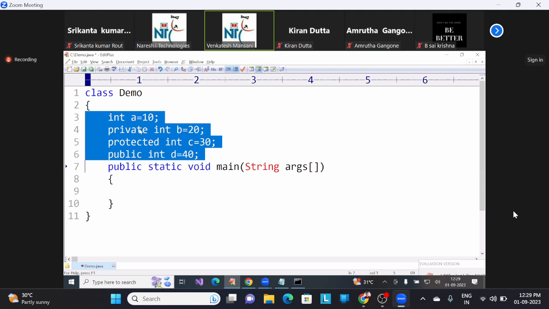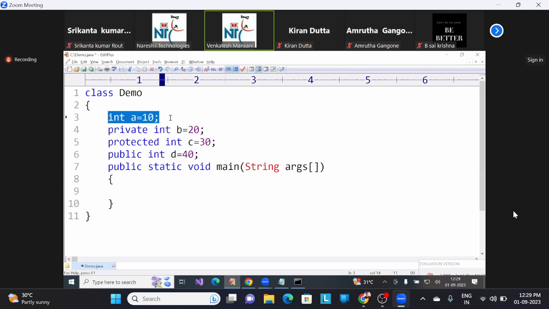Today it is not possible to understand this. This variable, within the package you can access. This variable, within the class only you can access. This variable, outside the package you can also access if it is a subclass. This variable has no restriction, anywhere you can access.